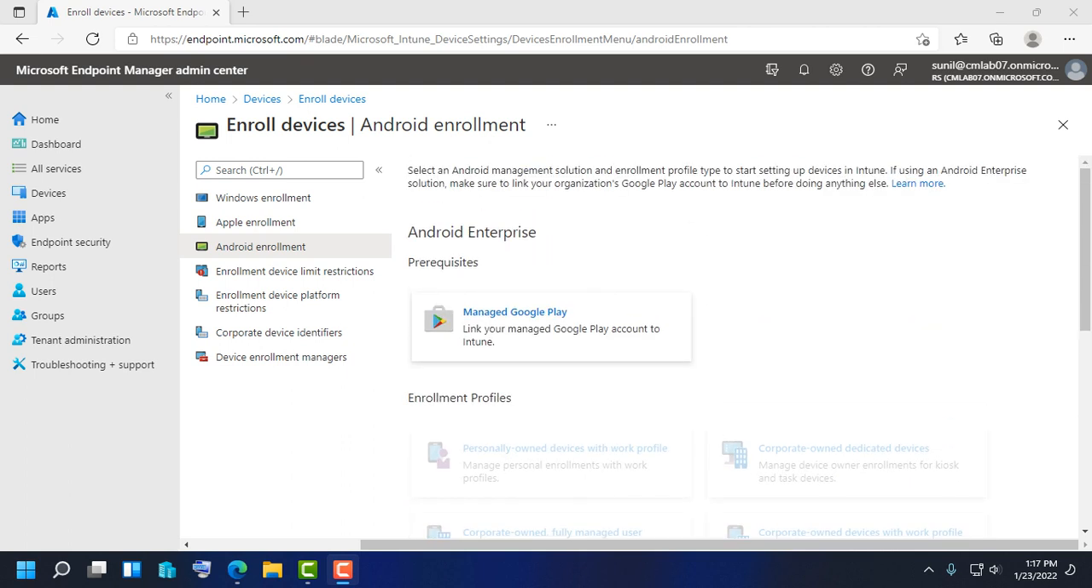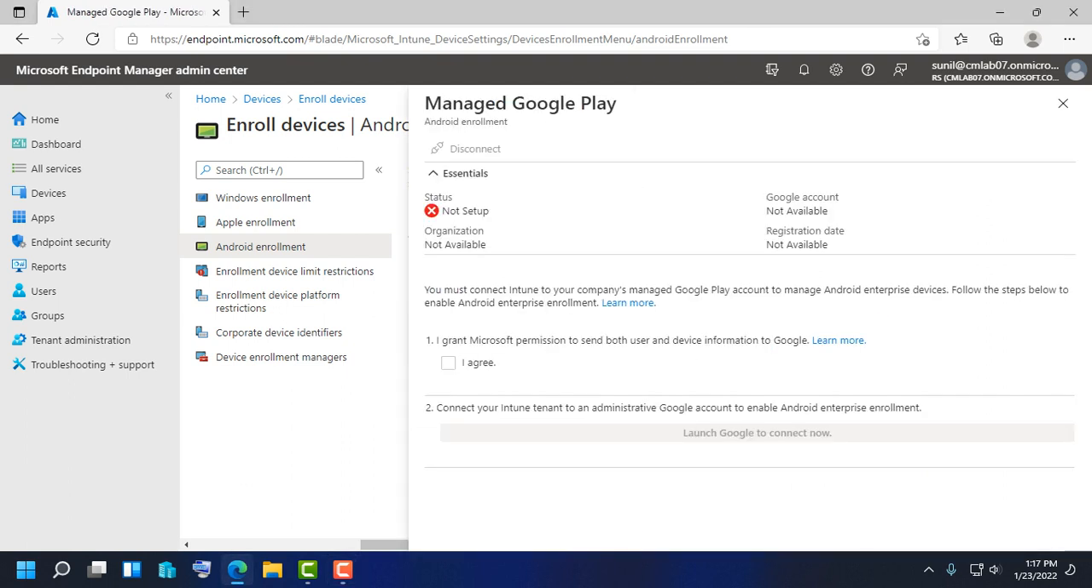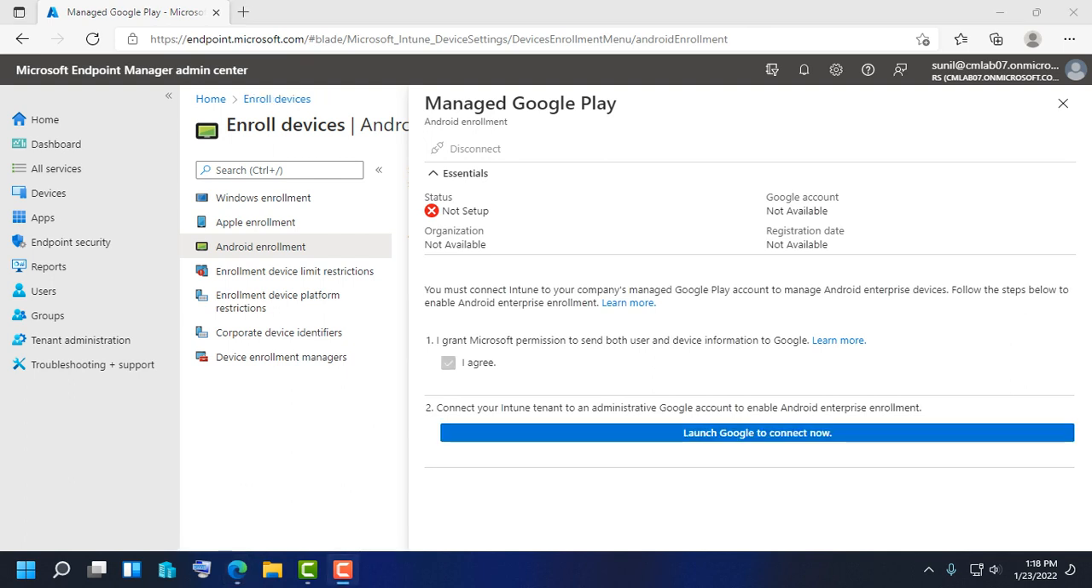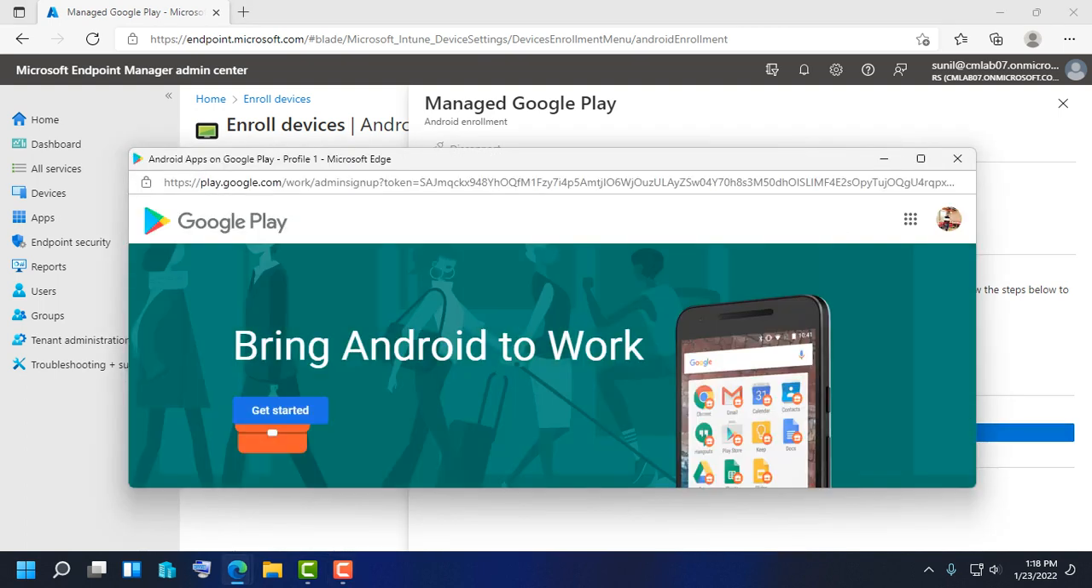So first we need to connect the Google business account. Just click on Managed Google Play. Here you can see it's not connected, which means it is disconnected. Just click on I agree, click on agree. Google launches the connection now. Click on Start.